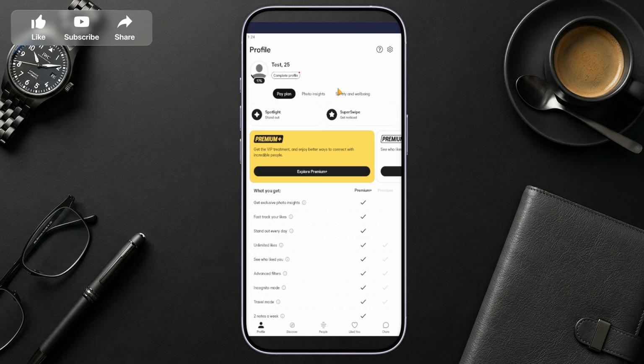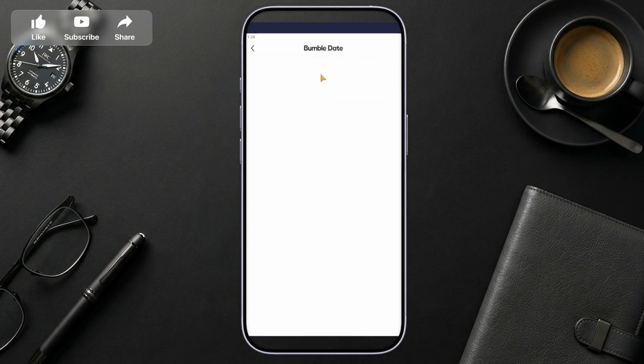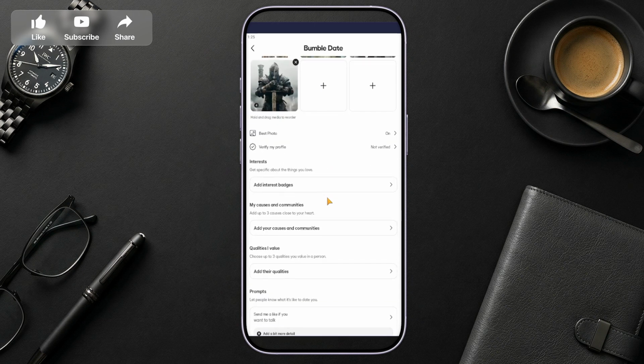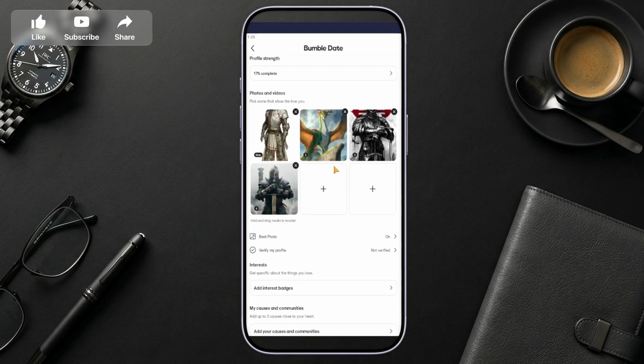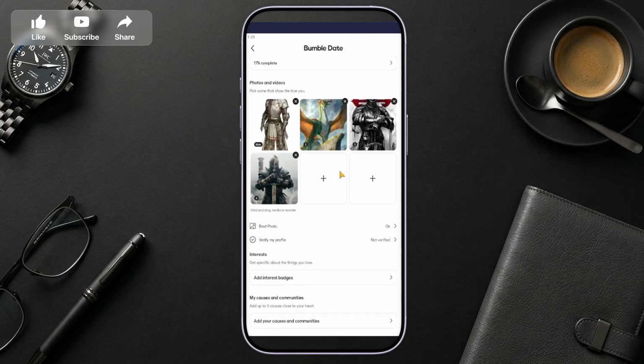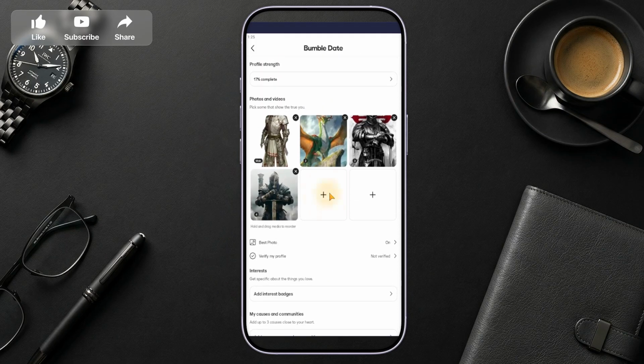After you are in the app, tap your profile icon to open your profile page. This is where you can view the information other people see, including your photos, bio, and any other profile details you have already added. Taking a quick look here first can help you decide exactly where you want your new video to appear. Next, tap the Edit Profile button. This will take you into the section where you can update and manage your profile information.